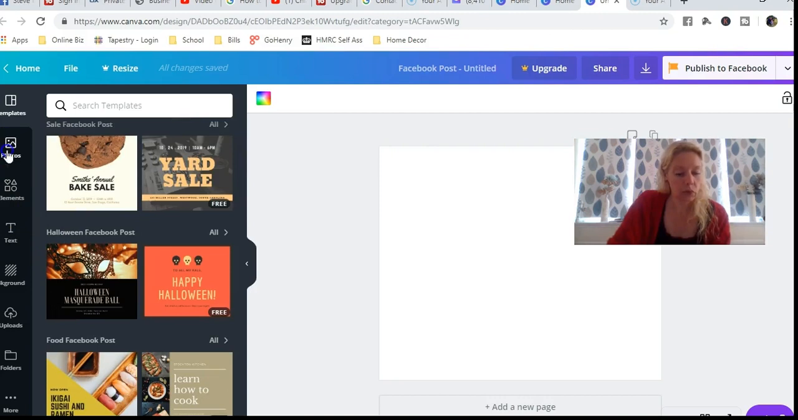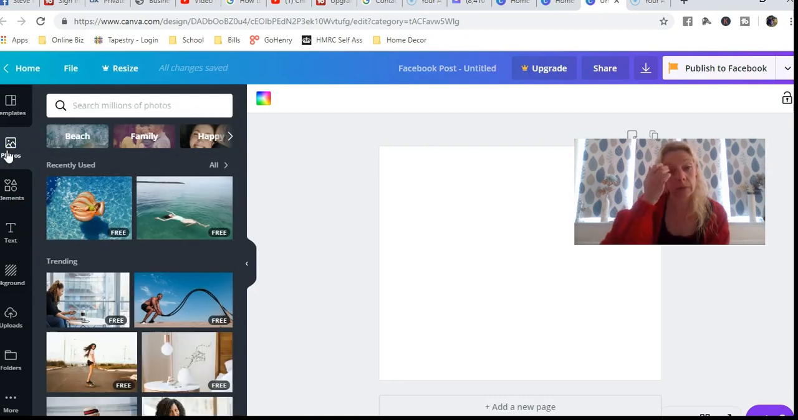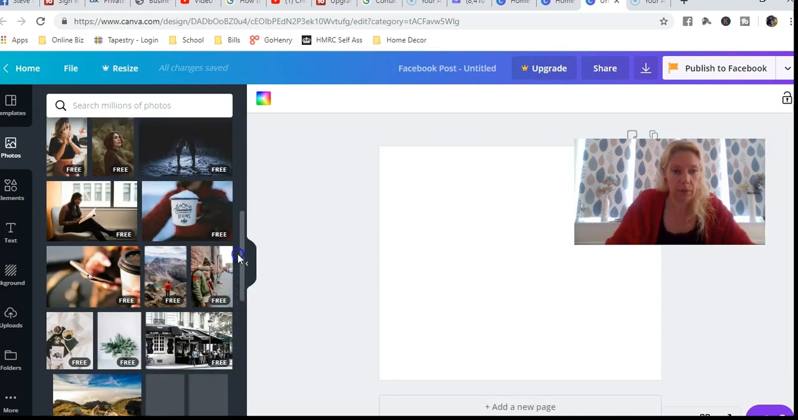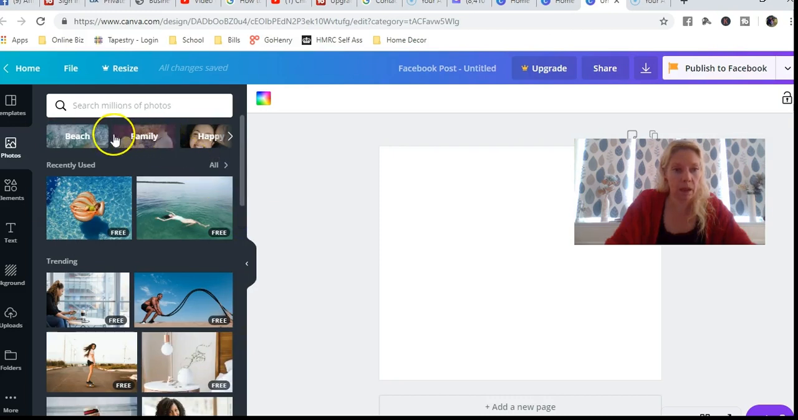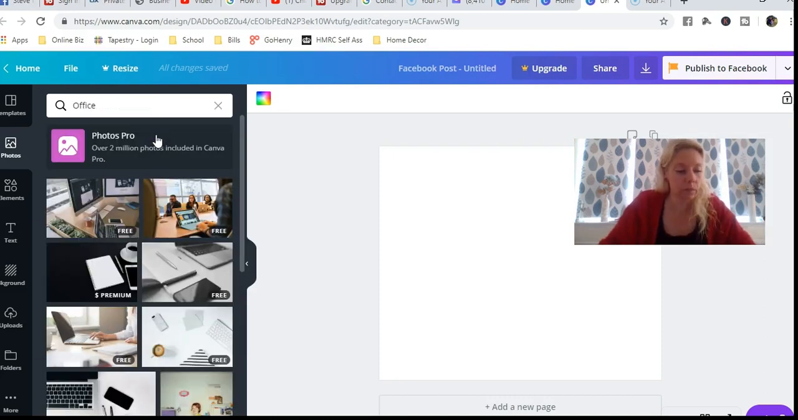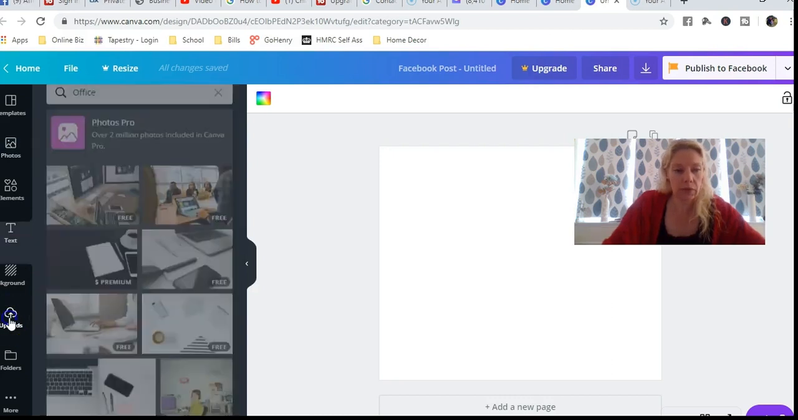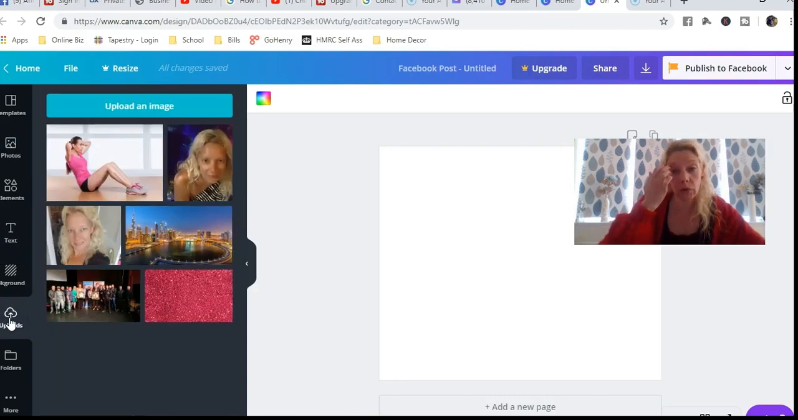But if you click on to photos, you'll have some nice photos that you can choose from here. Good quality ones. Up here you've got different categories. So if you're looking for a particular, say you're looking for an office photo, you'll be able to find them there. What you can also do, if you go to uploads on the left hand side, you can upload your own photograph. So obviously anything you've got stored on your computer. So let's go for this one.